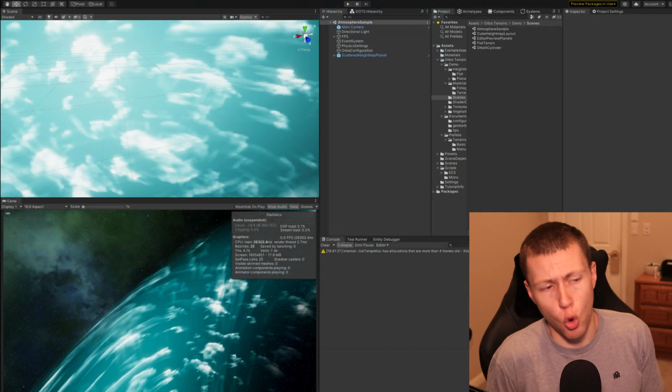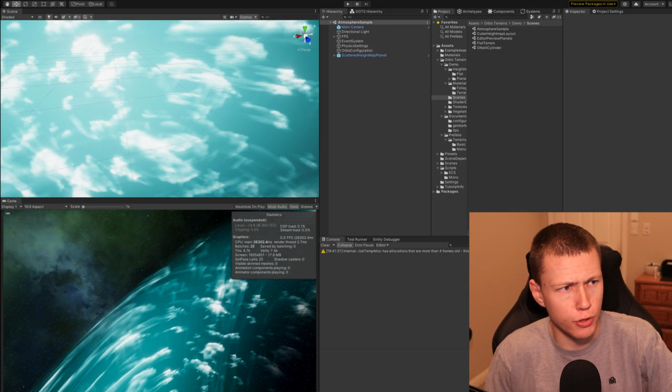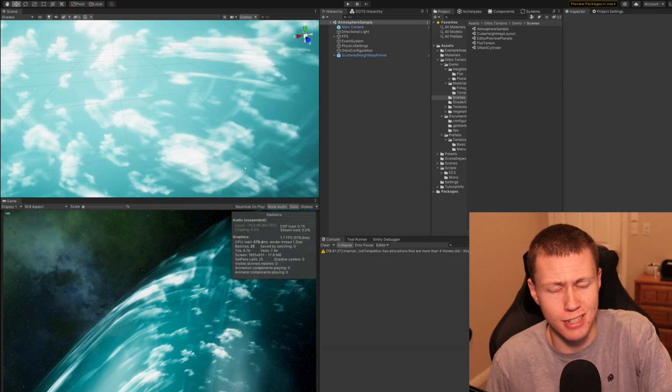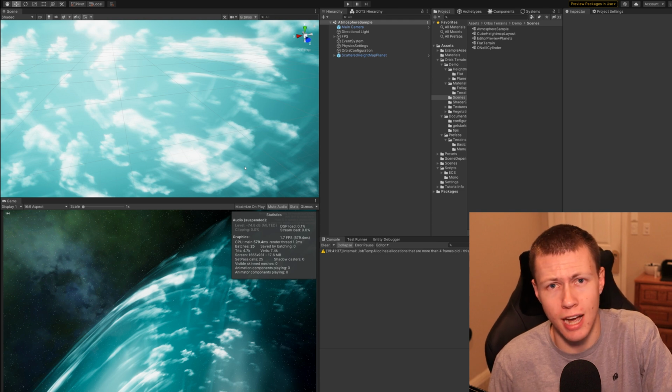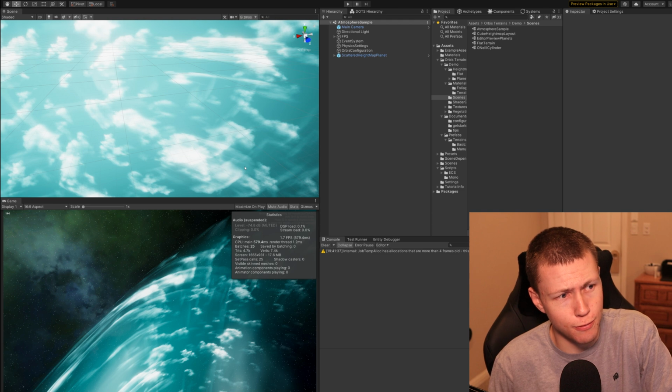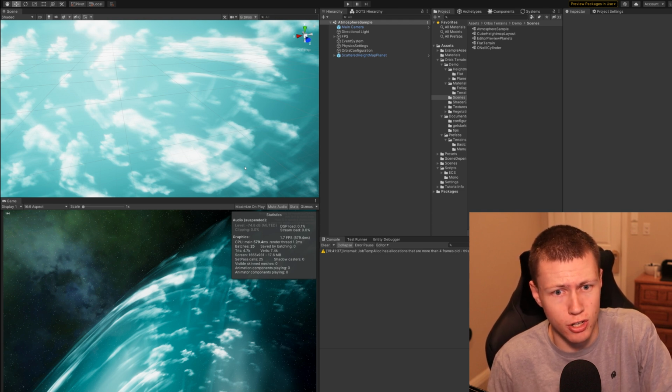Anyways, let's talk Orbis Terrain. Let's do a little overview here. Installing it is actually pretty straightforward and pretty easy. Basically, you just need the regular entities packages, like entities, hybrid render, burst, things you'd expect like that. You also do need the physics packages installed as well.